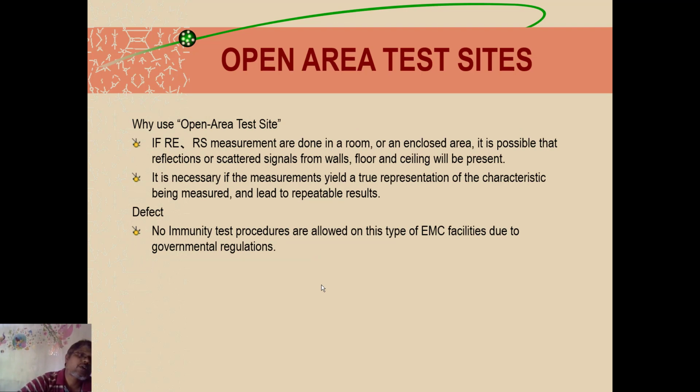Okay, why use an open area test? That's what I was just explaining. Again, this has been given here. If RE and RS measurements are done in a room or in a closed area, it is possible that reflection and scattering signals from the wall, floor, and ceiling will be present. It is necessary that the measurement yields a true representation of the characteristics being measured and leads to repeatable results. That's why we go for the open area test.